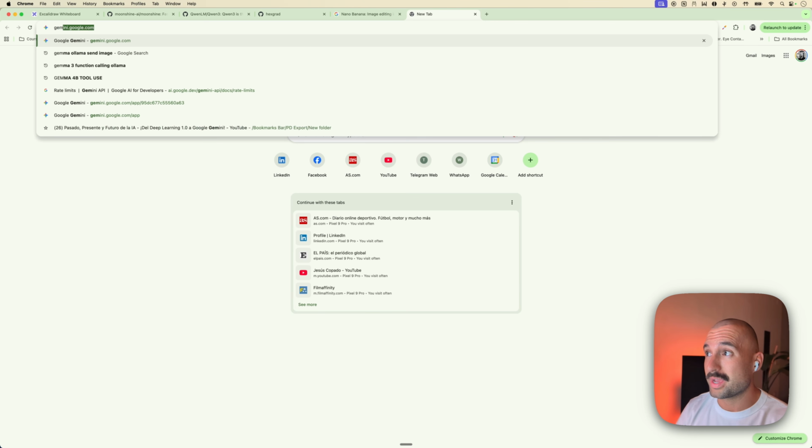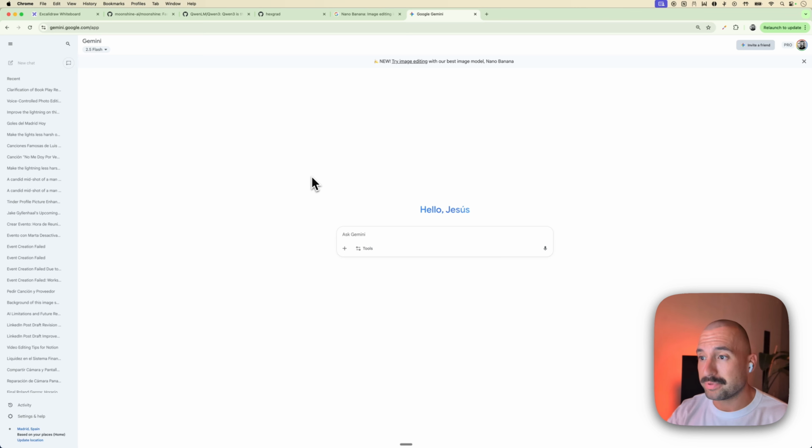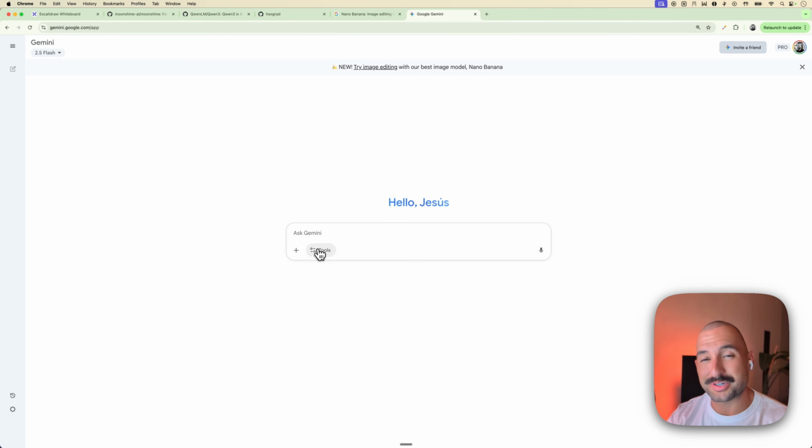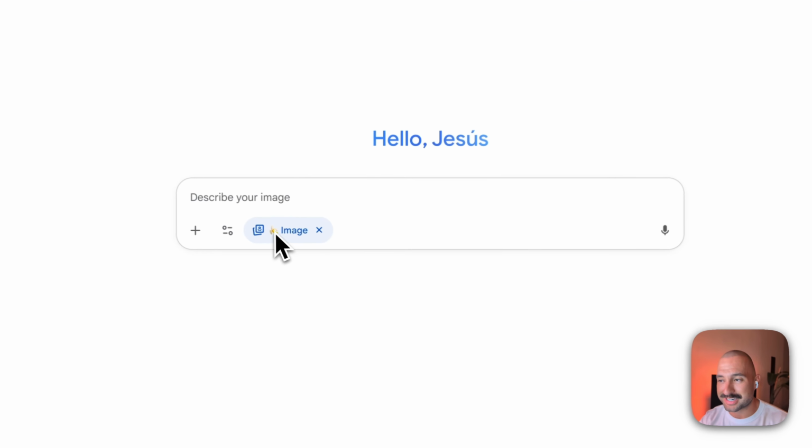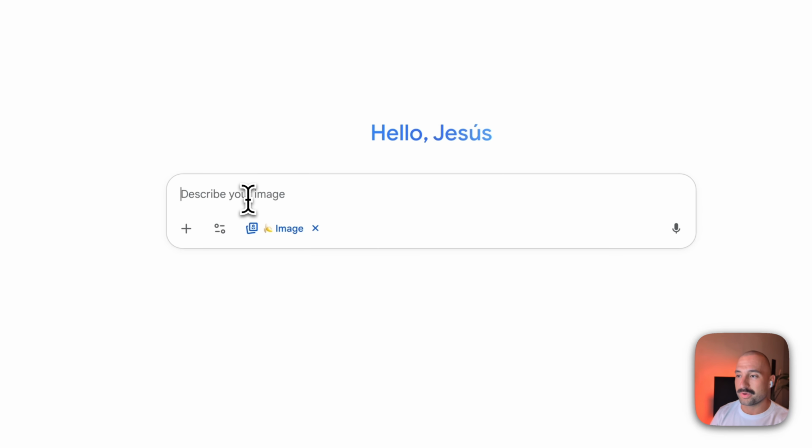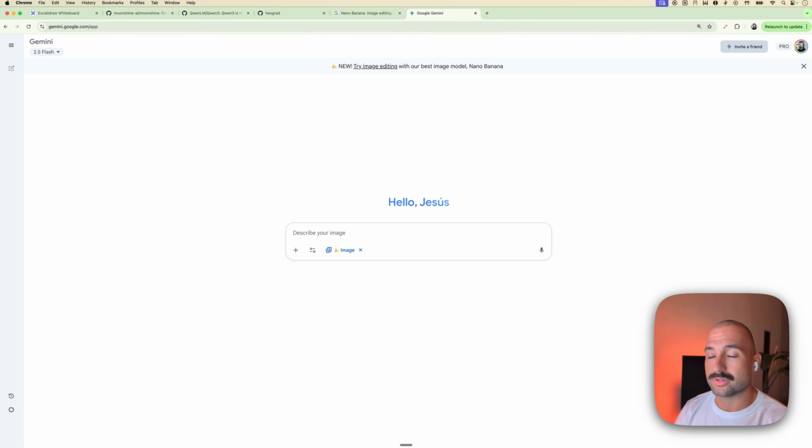So you have two ways. You have the Gemini app directly here. In the Gemini app, you just need to go to Tools and then Create images. You're going to see this banana icon, right? And now when you create something, it's going to create it using this model. And you can also edit an image this way, right? So let me just test it.